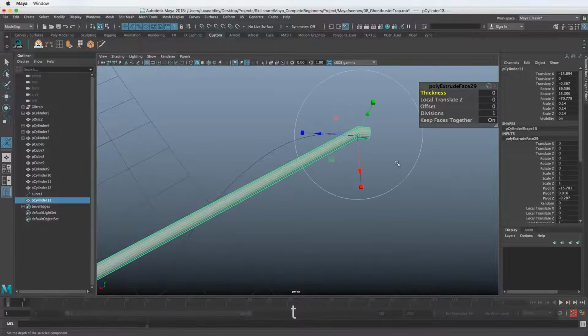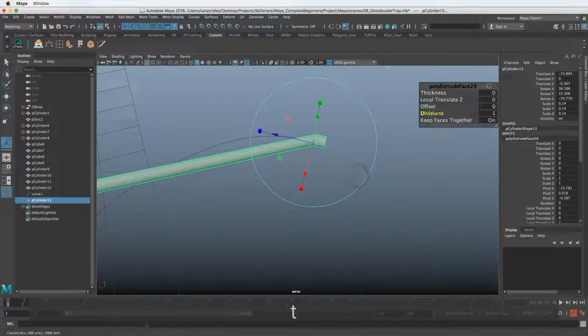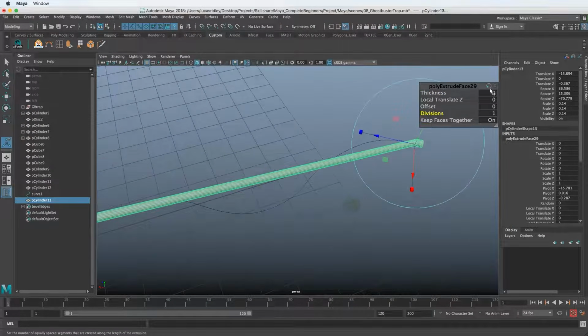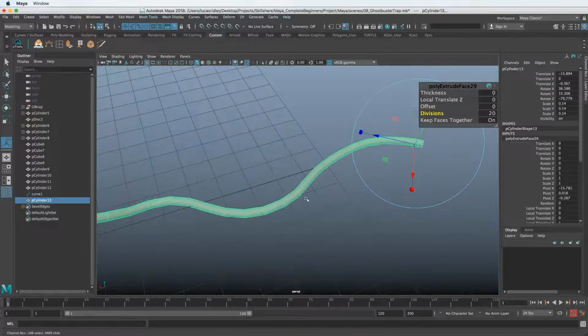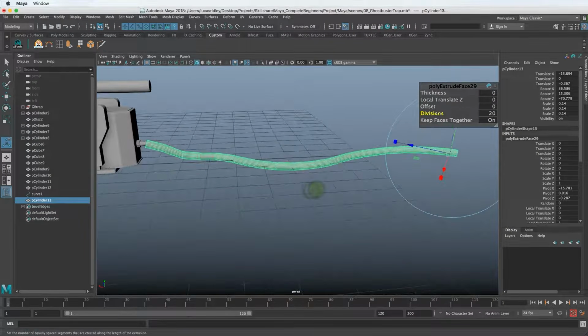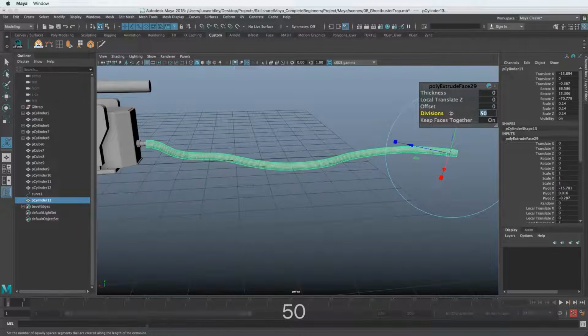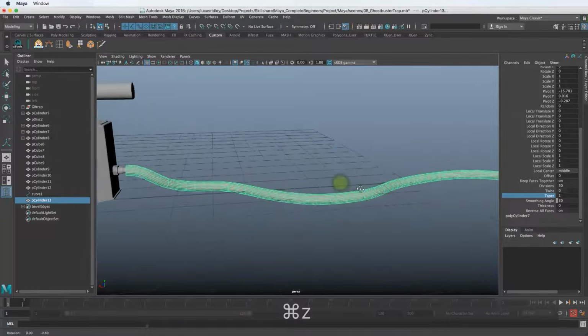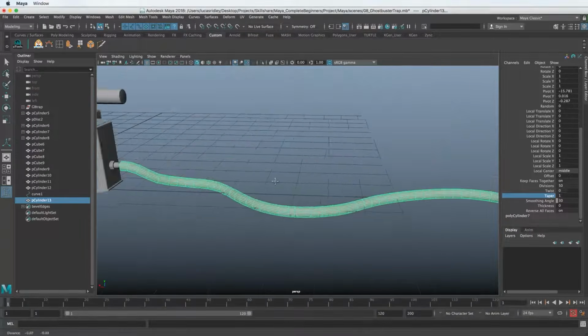I'll hit T, and we need to increase the divisions. And as we increase these divisions, let me just turn this pie wheel back to a normal speed. You can see that it's actually beginning to make the cord. And that's just because it needed more information, right? So this slider will max out at 25, but you can type in a higher value. There's actually a taper value here as well that you can mess with, and a couple other things. So basically that's how you make a cord.